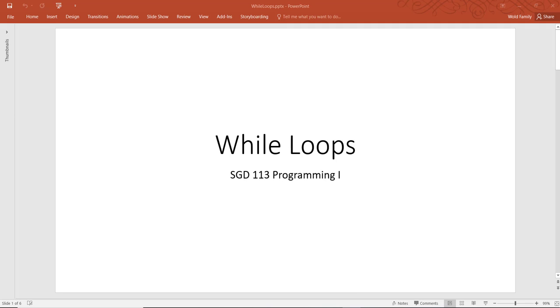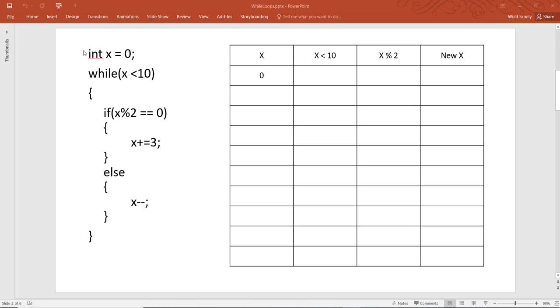In this video, we are going to take a look at some examples of while loops. The first example is as follows. We have an integer x set to 0, and while x is less than 10, we're going to perform some operations. So I've set up a chart here so we can identify the different steps within the loop.